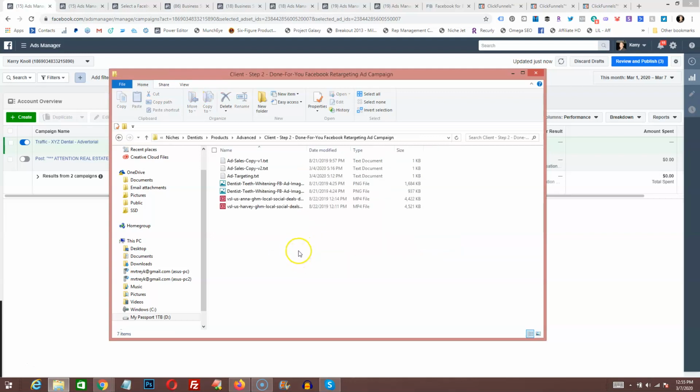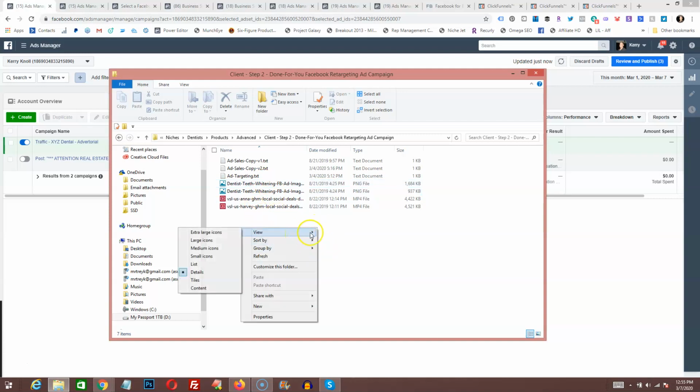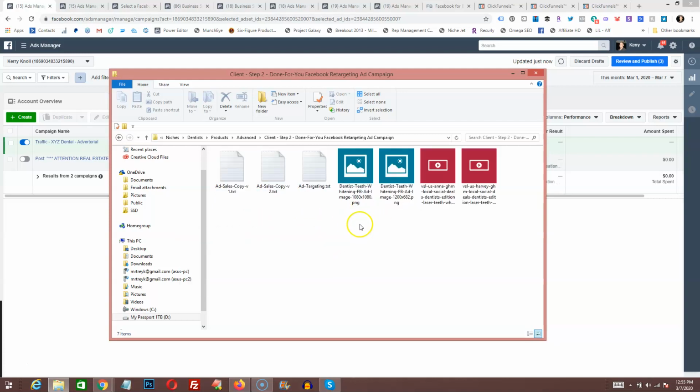So in this one, we have things slightly different. Let's look at this by large icons. So we have our images here and a couple videos, and then we have a couple of sales copy versions, and then we have our targeting. Well, our targeting is very simple and straightforward. I'm just going to open that up real quick.